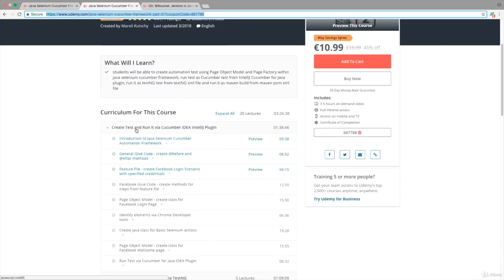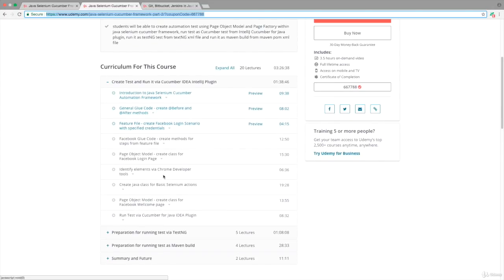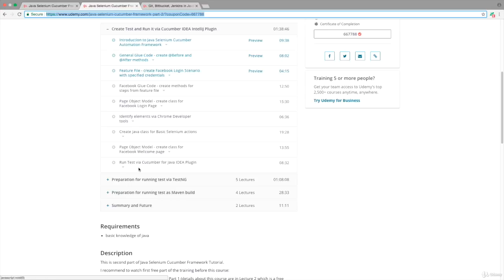In this course you will learn deeper about creation of tests and running them via the Cucumber IDEA IntelliJ plugin. So, an introduction to the framework, how to create glue code, before and after methods, and how to create a feature file. We will test the Facebook application, then Facebook glue code. We'll learn about page object model, about identifying elements via Chrome developer tools, and create a Java class for basic Selenium actions. So many interesting things.